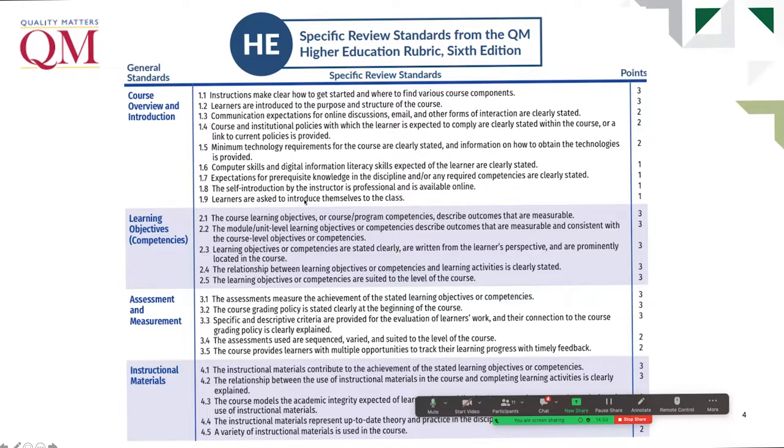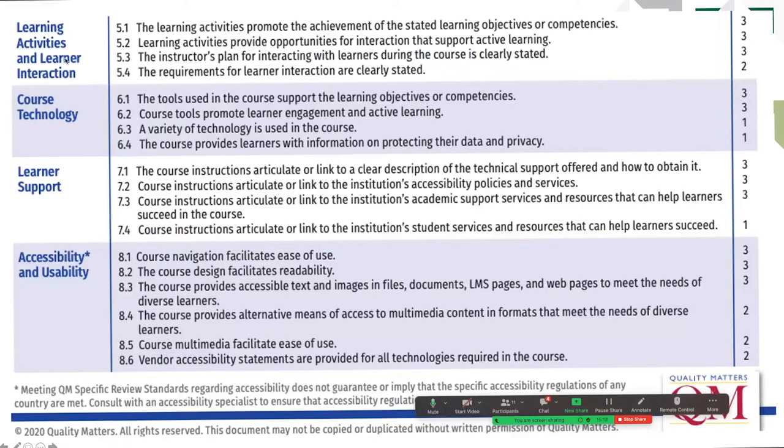And then learners are asked to introduce themselves to the class. Learning objectives: we have to make sure those learning objectives are measurable and consistent with the course level learning objectives, and so on. And when it comes to the learning activities and learner interaction, the learning activity will promote achievement of stated learning objectives, and the requirements for learners' interaction are clearly stated. And when it comes to accessibility and usability, we have to make sure that the course navigation facilitates ease of use, the course design facilitates readability, and the course multimedia facilitates ease of use.